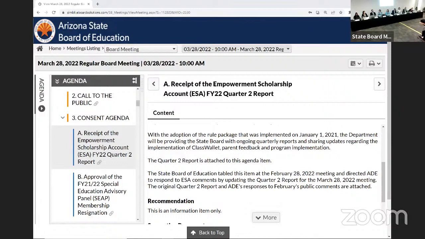Just a few more things. Sure. Thank you. On page 13, there's a section that says 7.3 communications and trainings related to Class Wallet. I triple checked the links that were both listed under communications and trainings. The first one is azed.gov/esa/classwallet.